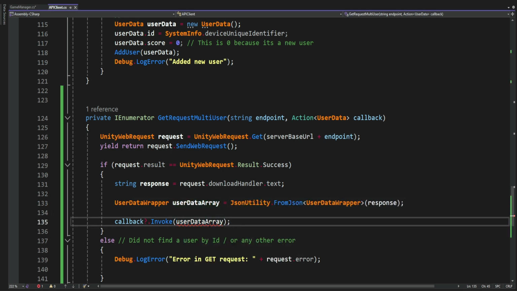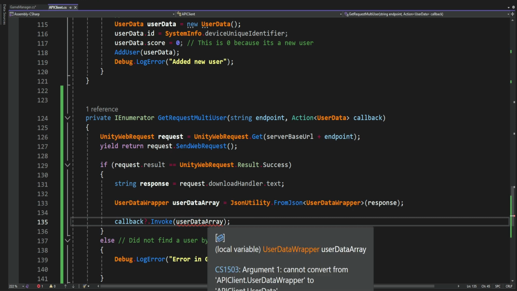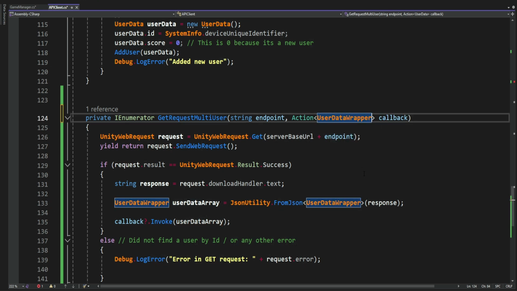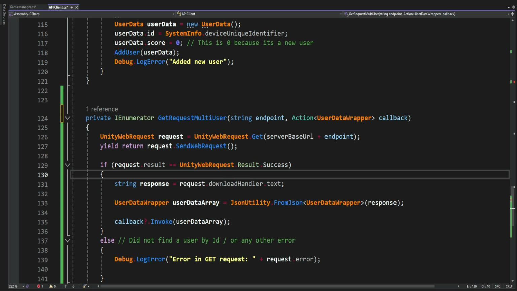And of course, change it over here. But as we can see, our callback will still not accept this because it's of type user data. So this as well, we need to change to user data wrapper. And now it's going to receive this and it's going to get invoked. And it will basically convert this response into a user data wrapper.